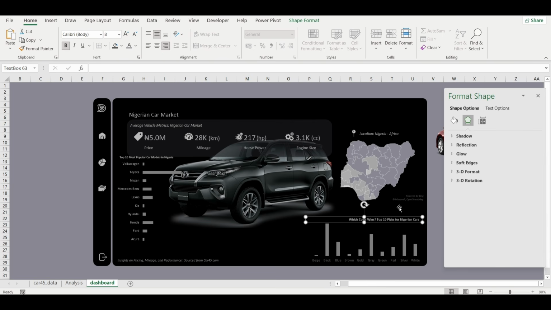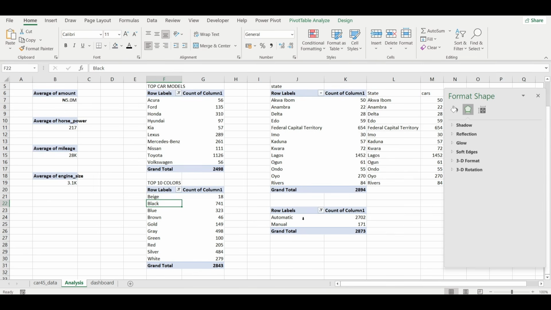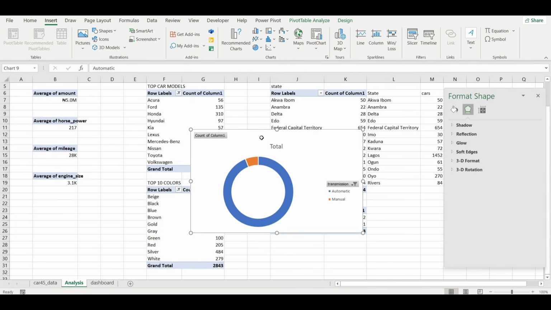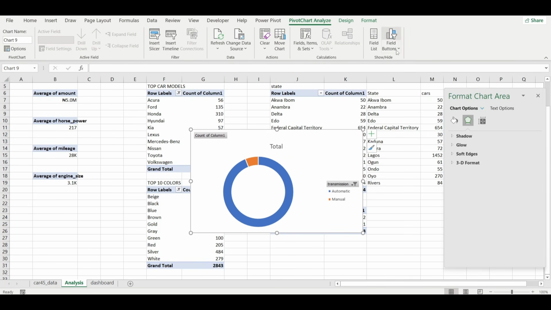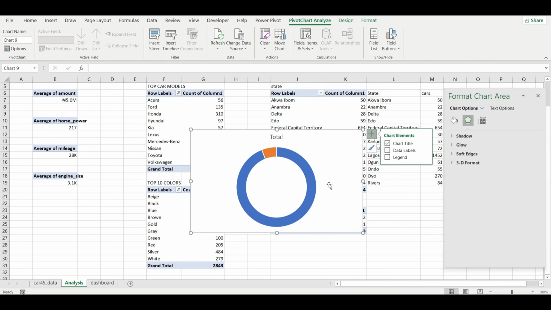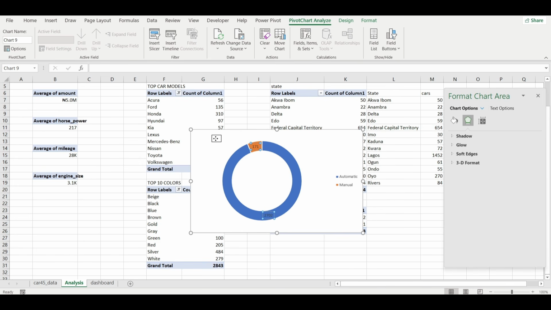Let me draw this. Okay. So next up, we'll bring in our transmission. This one will be a donut chart. Let's remove our field list. Let's take out our legend. No, I want the legend. So take out the item model. Okay, we need the label, but we'll take out the title.